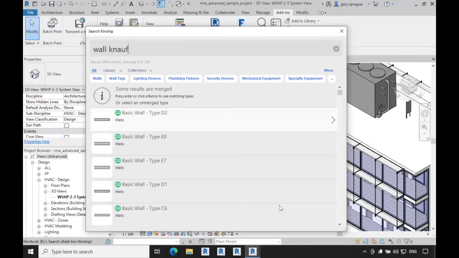The other part of what can you search is what information can you search. So here I've entered 2 keywords, wall and Knauf, and we can see that, yeah, these all have wall in their names, and they're also in the wall category, and Kinship is smart enough to pick up on the fact that wall is a category and prioritize that content, but they don't have the manufacturer name showing anywhere here.